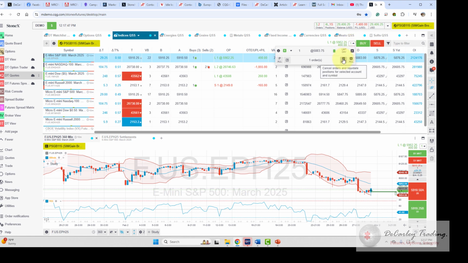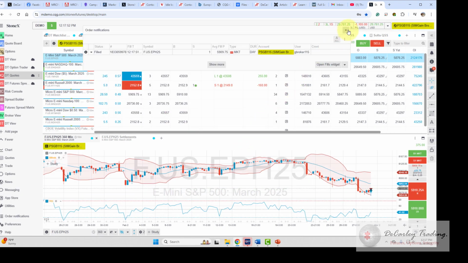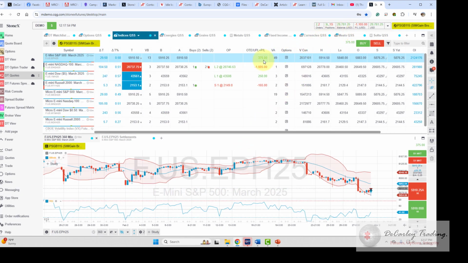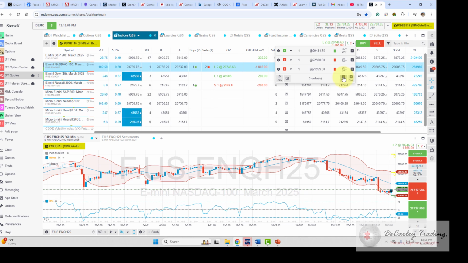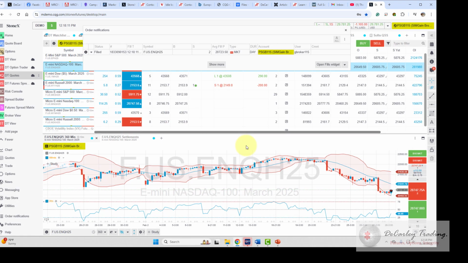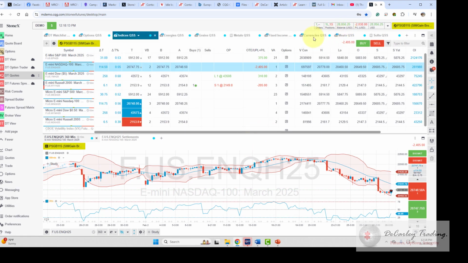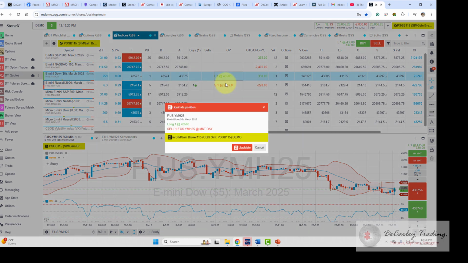I can flatten everything. I'm going to click this flat button, and it's going to sell my S&P. You can see I no longer have an S&P trade. I'm going to click on the NASDAQ, and I can do the same thing. I can flat, or I can click all, and this is going to cancel all orders. I'm going to go ahead and flatten everything. The flat button canceled all my orders and got me out of the market. I could do the same thing from here, the middle of the quote board.